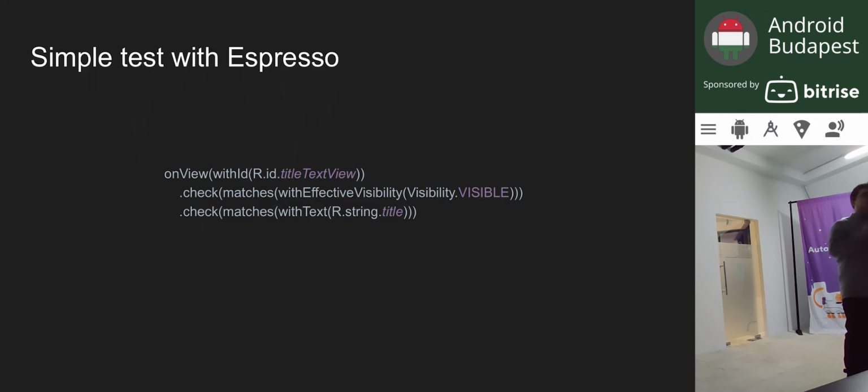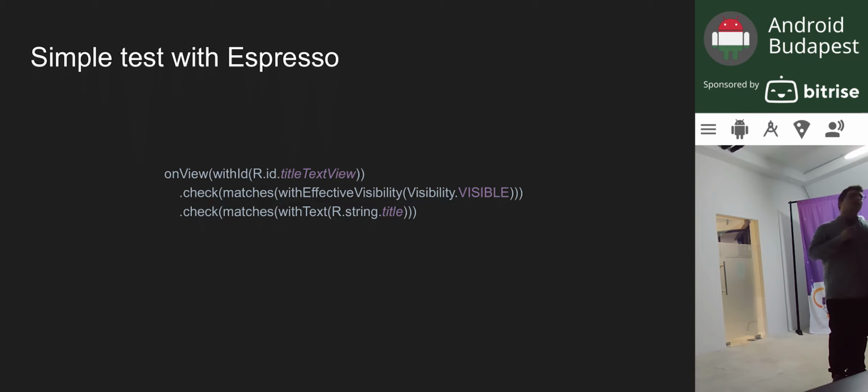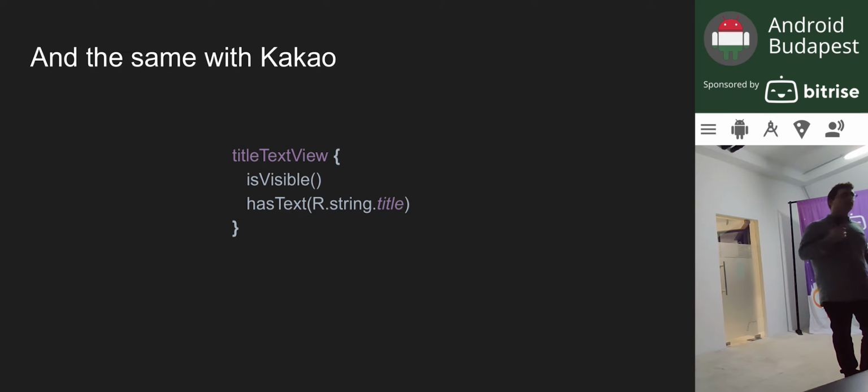So, okay, that seems to me really simple, but already we have boilerplate code with the check and matches, and if you have a lot of views on a screen, then that can be really ugly. So just a quick look at how it looks like in Kakao. So actually, that's all. Okay, this is not the whole story, but for the first time we have this title text. And inside we can do these two assertions, which will do the same as what we did previously in Espresso. I will just let you know how this is possible.